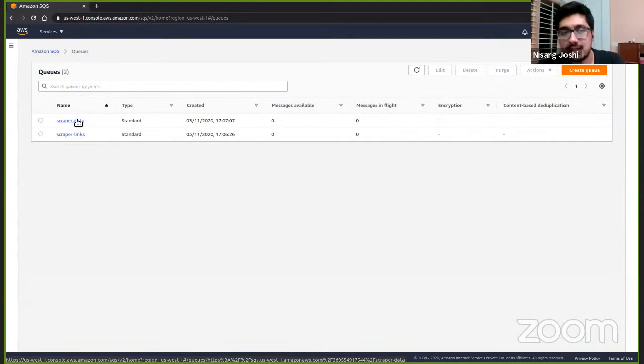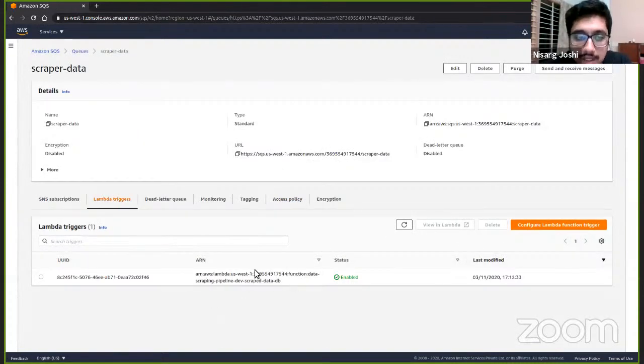This queue will get the second message, and then your second Lambda function, again attached to the queue, a different Lambda function. This Lambda function has a name, data scraping pipeline dev scrape data DB, some complicated stuff, a mouthful to speak. Basically it is a function that will take data from the second queue, which is produced by the first function, and do some processing. In this case, it's going to push it to the database. So keep in mind the diagram that I showed you about the different components. This is your second queue and the second function. The second function will push data to the database. So this is a simple pipeline setup.